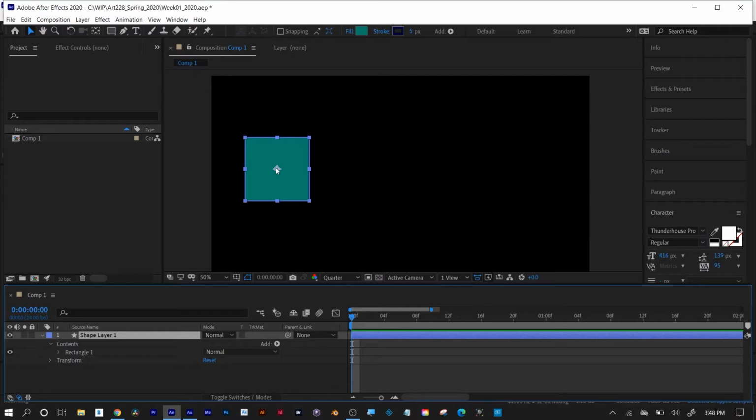Think about what you want to do, all right? I want this square to move from one side of the screen to the next. That's position. Now, I know what I want to do. I've got my anchor point in the middle, because for the position, I'm just going to want it based off the center of where this is.